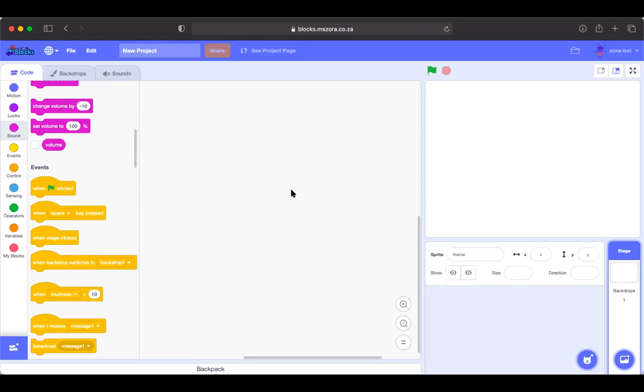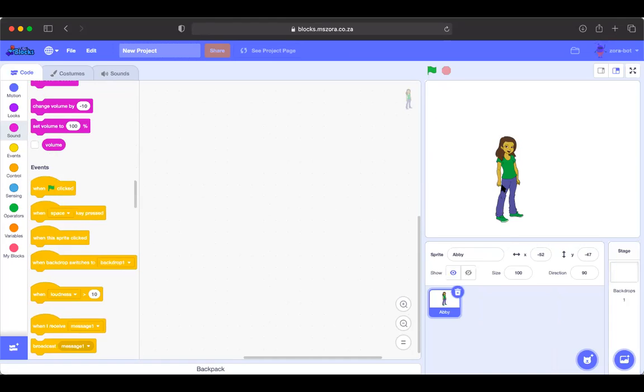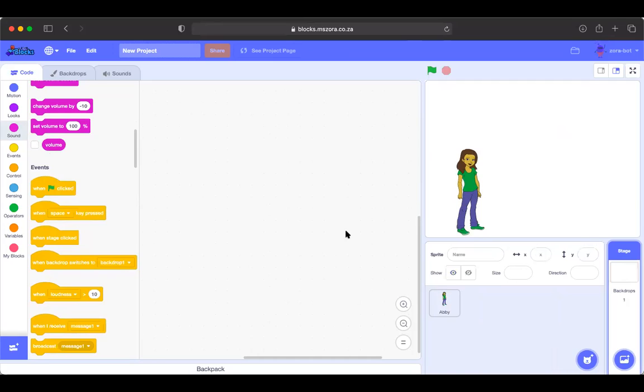So the first thing that we will do is that we want a sprite, and I'm going to choose Abby. My daughter's name is Abby, so I will choose her. And just so that we don't have a white background, we are going to select a backdrop.